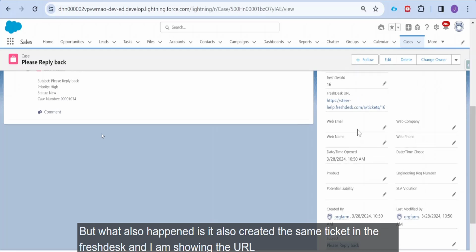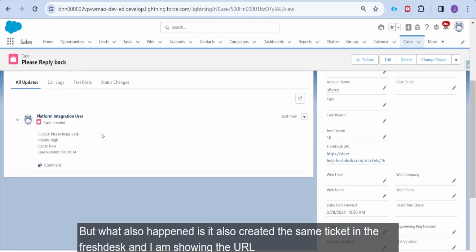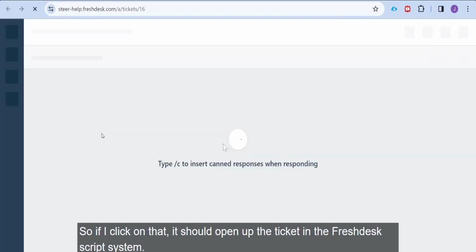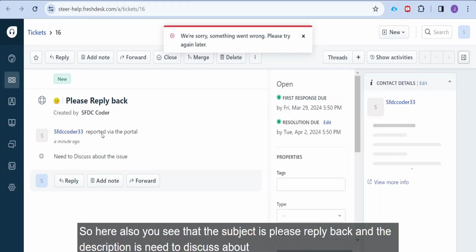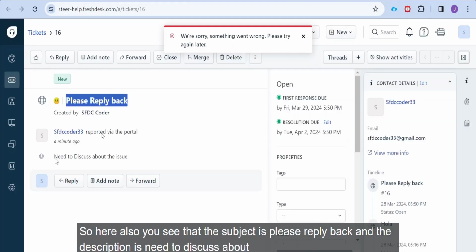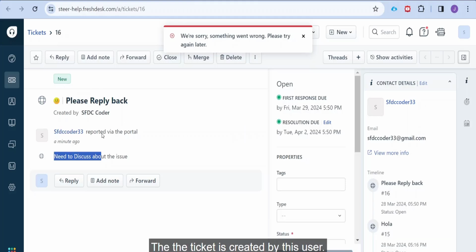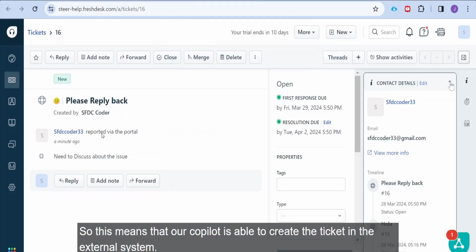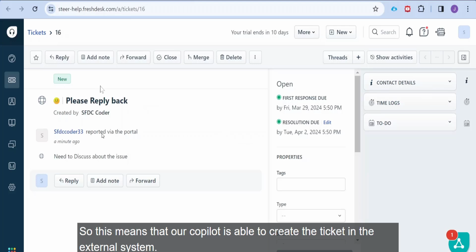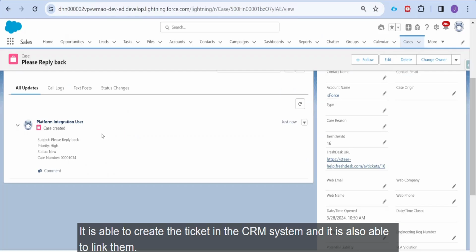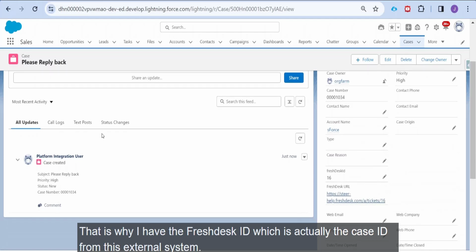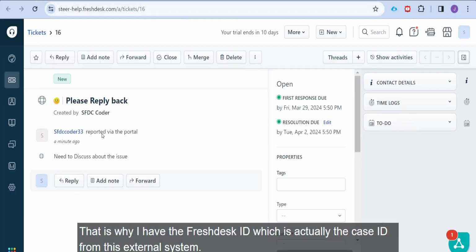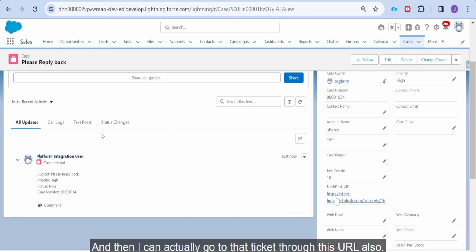But what also happened, it also created the same ticket in the Freshdesk, and I'm showing the URL. Click on that, it should open up the ticket in the Freshdesk system. So here also you see that the subject is please reply back and the description is need to discuss about the issue. The ticket is created by this user. So this means that our Copilot is able to create the ticket in the external system. It is able to create the ticket in the CRM system, and it is also able to link them. That is why I have the Freshdesk ID, which is actually the case ID from this external system. And then I actually go to the ticket through this URL also.